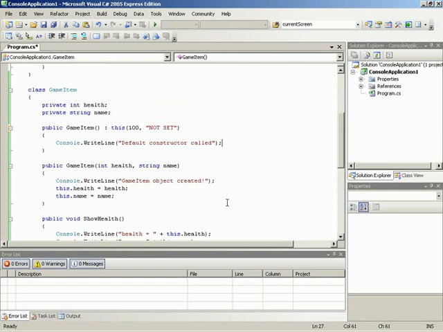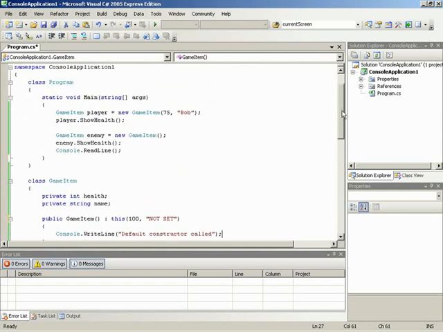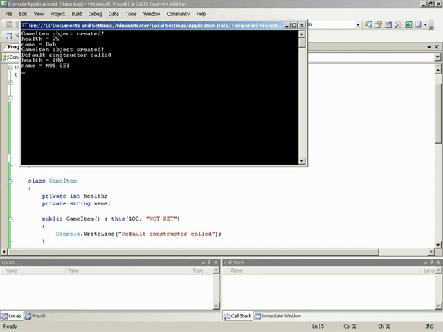So when we run it, keep in mind, we're going to create the player, and he's going to be kind of healthy, 75 health points, and he's going to be called Bob. Our enemy, on the other hand, is going to be very healthy. He's going to have 100 health, and he's going to have a name of "not set" because we have yet to set the name. So let's go ahead and build and execute. The build succeeded, so we'll run. And check it out, exactly as I described.